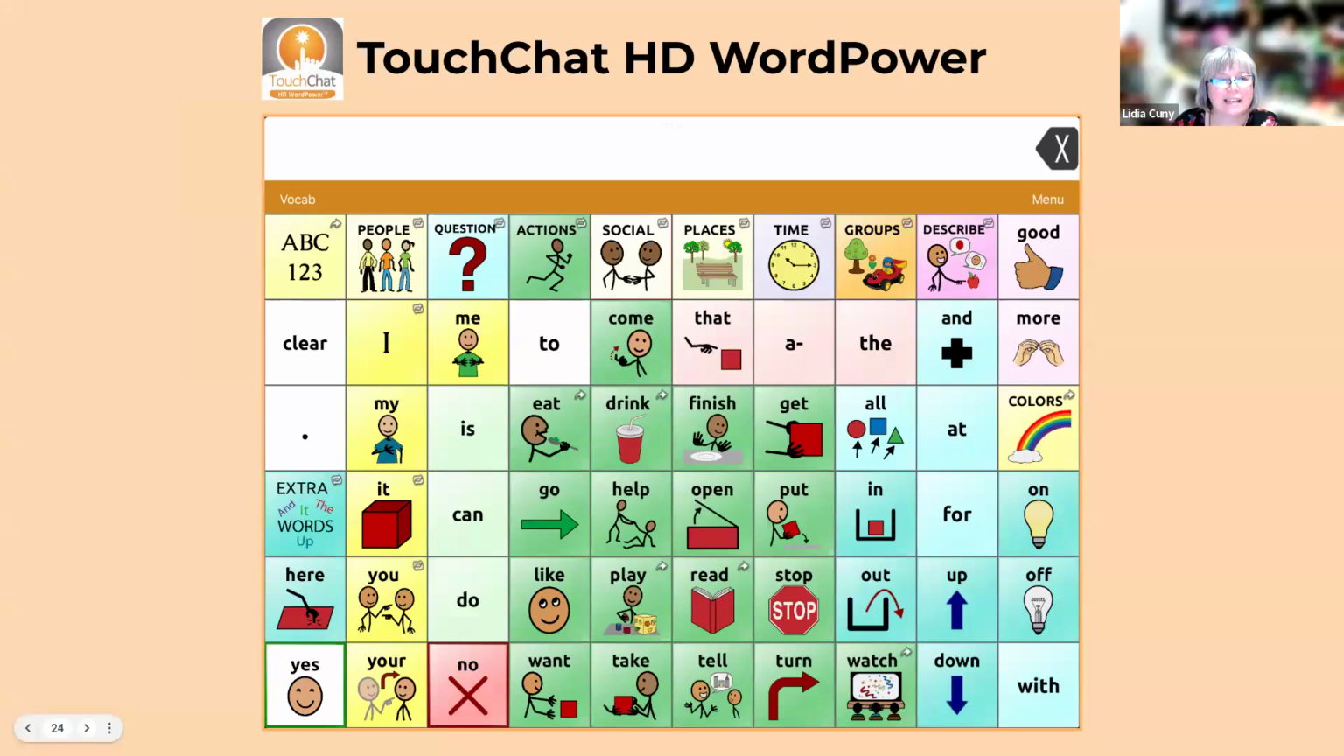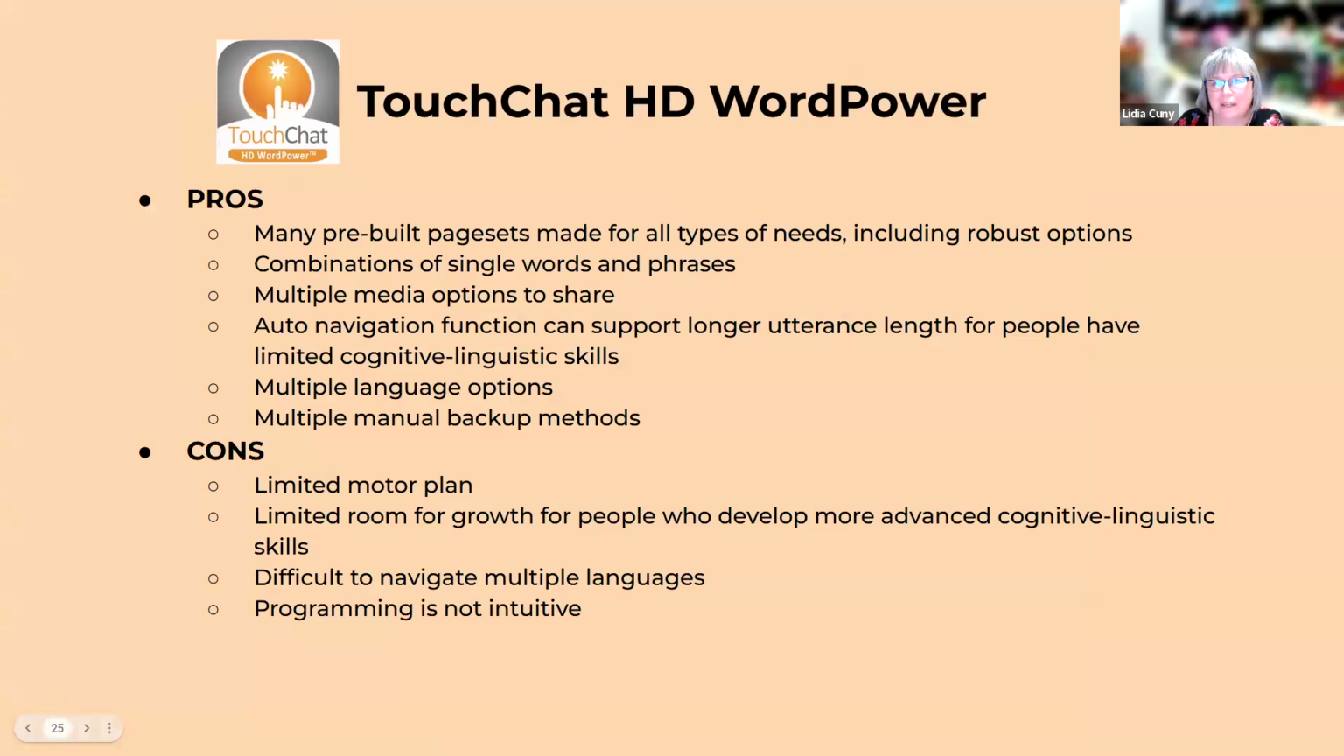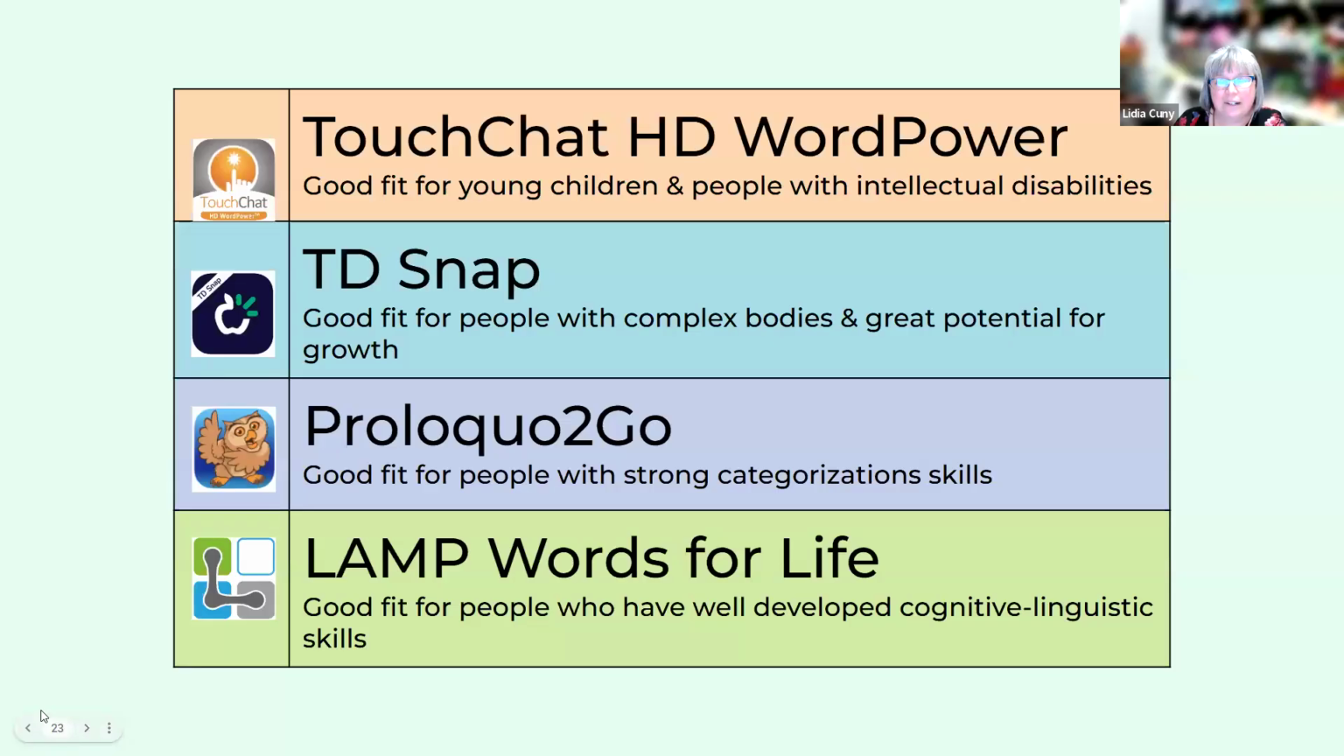Can I ask a question? I'm so sorry, but just going back to the previous slide. Last year I saw TouchChat and TD Snap for the first time, and I don't know if it's just me, but I was so much more confused with TouchChat than TD Snap. I was wondering what makes it a good fit for young children, because I felt that TD Snap was better and much easier to learn for me, but maybe that's what it is. Is it the amount of taps they have to learn?